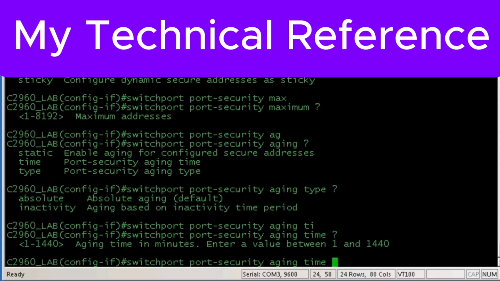So now you might be asking yourself, well, I've set my secure addresses. I've set the aging type. I have set the number of secure MAC addresses allowed on a port. What happens if one of those parameters is breached? What happens if I have the maximum number of MAC addresses set to 2, and someone plugs that third MAC address in, that third PC or whatever, into the switch port? What happens then? Well, that is the switch port security violation.